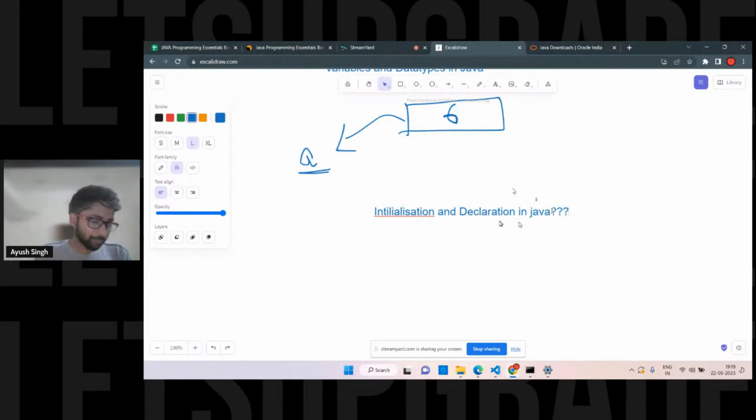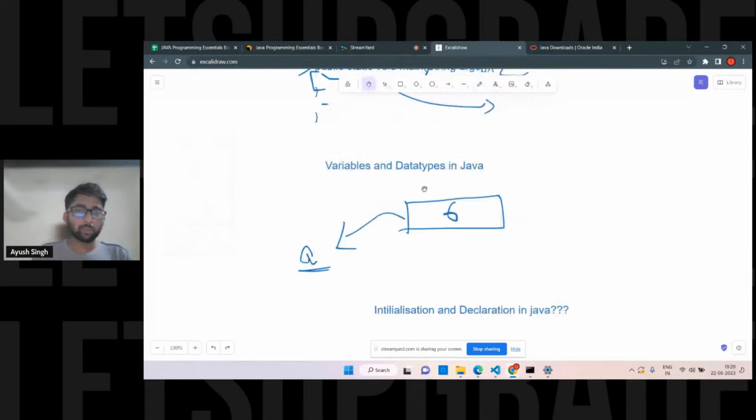So can anyone tell me the difference between initialization and declaration? What is the difference? Assign a value to a variable, initialization, that is totally correct. That's correct, Ritik.